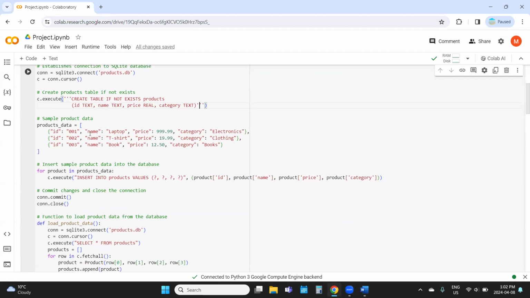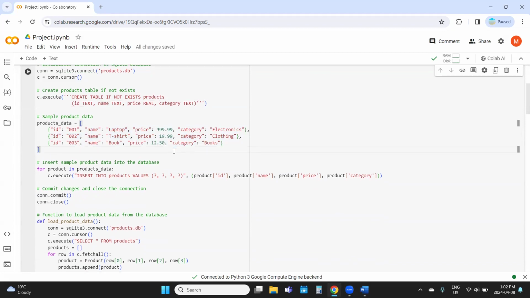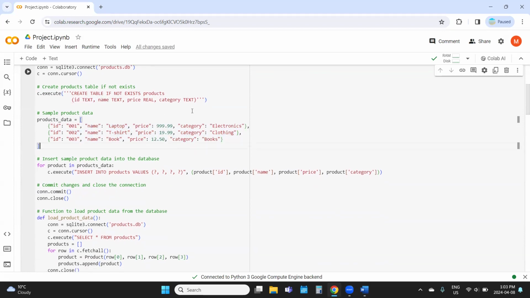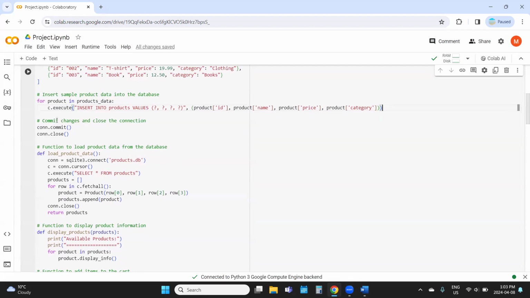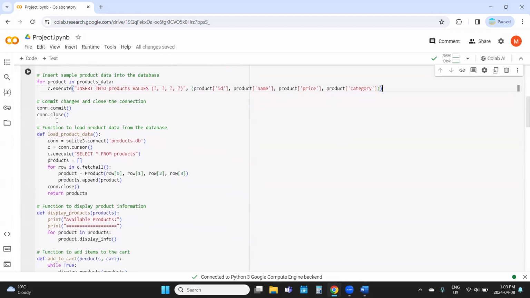For example, this is the sample data I have made: ID, name, price, and category. This is a laptop at 999.99. That's a very nice price for a laptop, and then a t-shirt and a book. This strip of code inserts this product data into the database, and from that we fetch this data. After that, we close the connection.